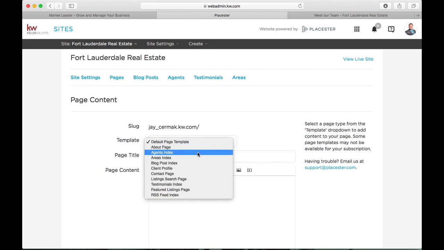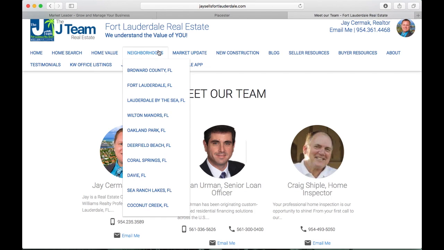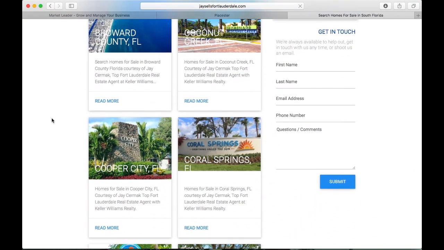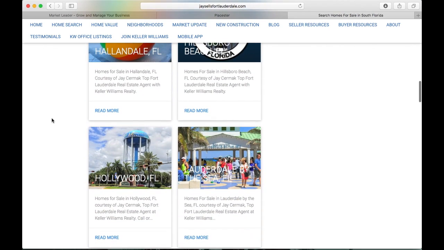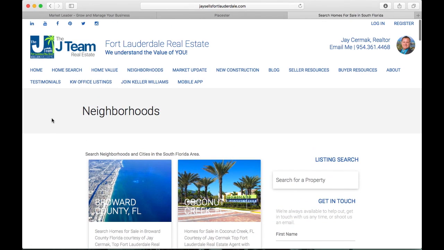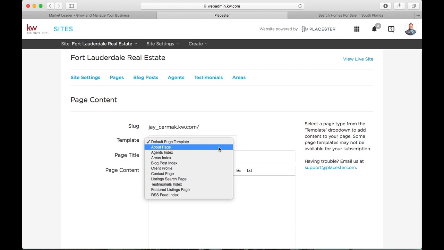So after the agent index, you've got area index. This is a great one because you want a list of all your areas. On my website, I called my area index neighborhoods. And this is my neighborhood area index of all the neighborhoods on my website. I use the cities, and I'll show you how you can add the photos like I did for each one. It's just visually appealing to go there and see all your neighborhoods and cities in one location. So that's something you'll be able to create under the area index.